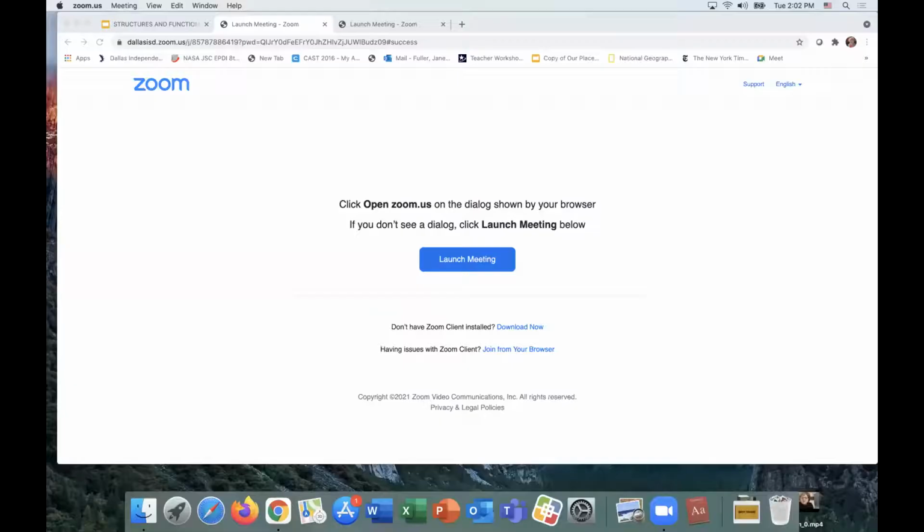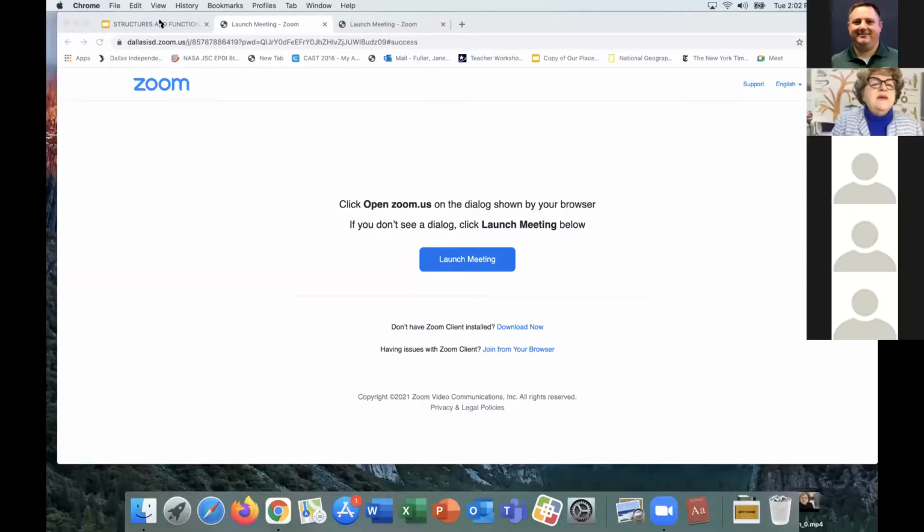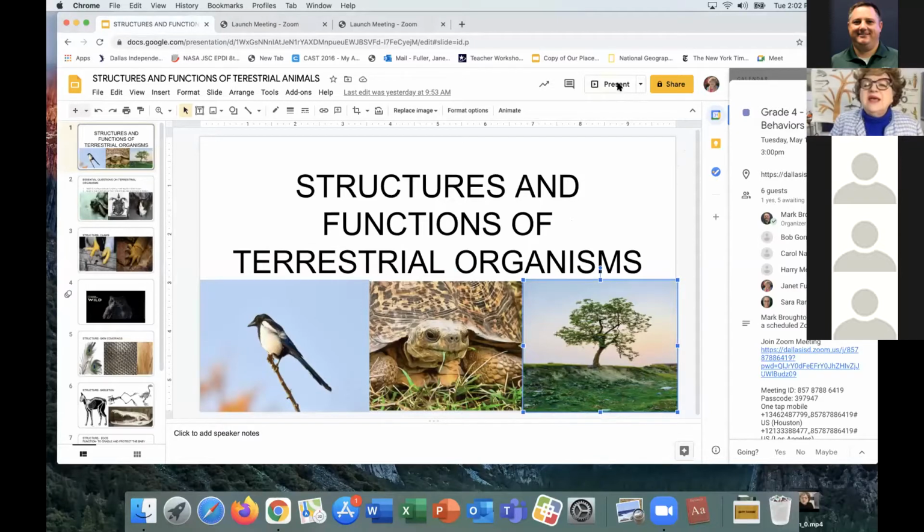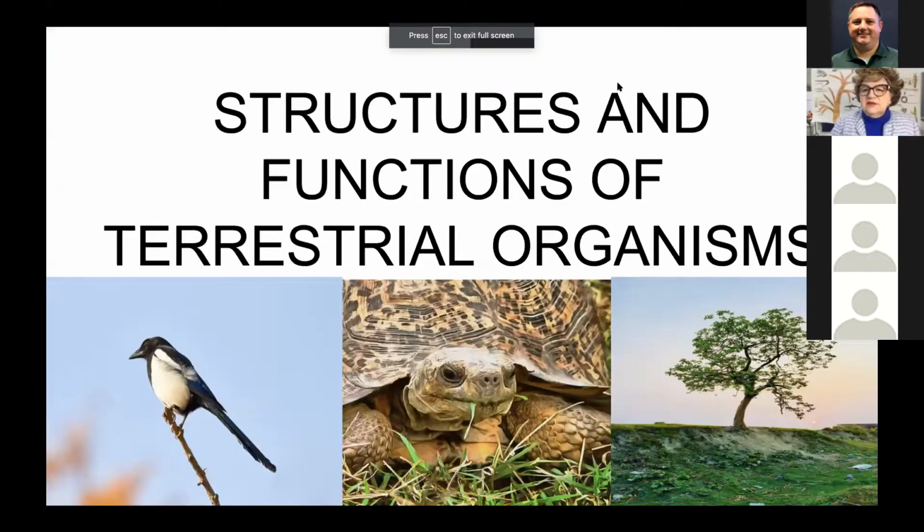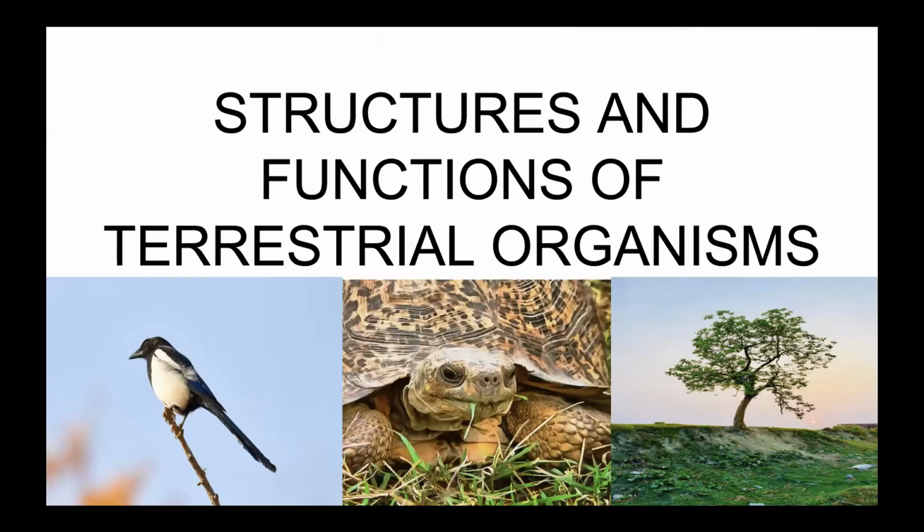So I'm going to share my screen with you, and we're going to look at some other structures and functions of other terrestrial organisms, and that means organisms that are on land. The Latin word for earth is terra. It's where we get our Spanish word tierra, and it's also where we get our English word terrestrial, land animals or land creatures or organisms. So we're going to talk about structures and functions of terrestrial organisms. Here we have a beak, a bird, a tortoise, and a tree, and grass, obviously, too.